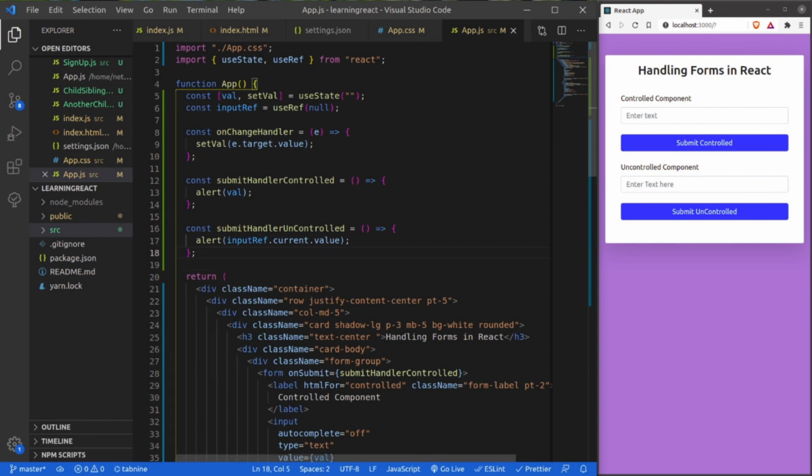Now the question is, it looks like this is a very easy way, right? But guys, I'm saying that this is not a recommended approach. So don't try to use this, or don't make a common practice of using uncontrolled components.